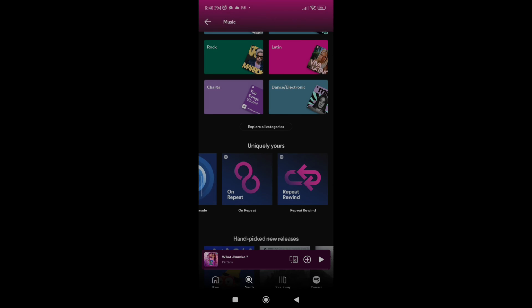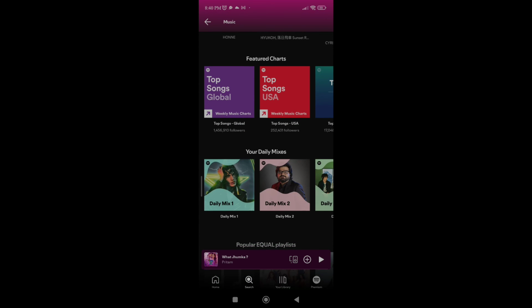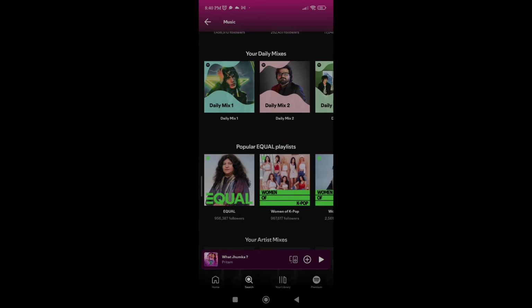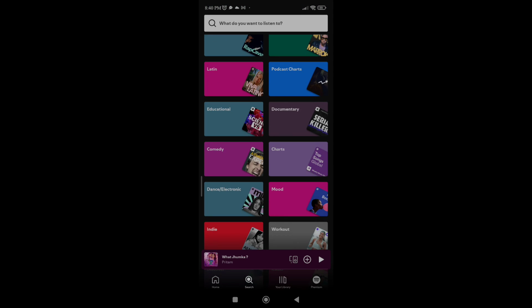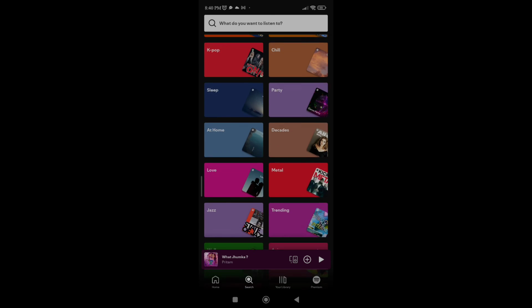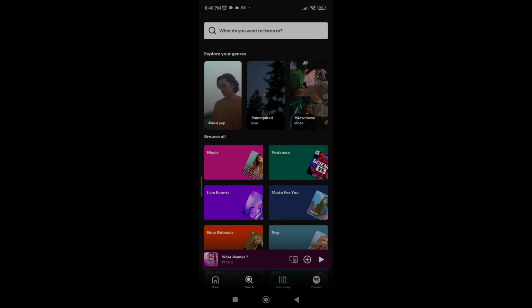I could just scroll down, look at the other different playlists. There are feature charts, daily mixes, and all of the other playlists. I could just scroll down and down to just search the music.